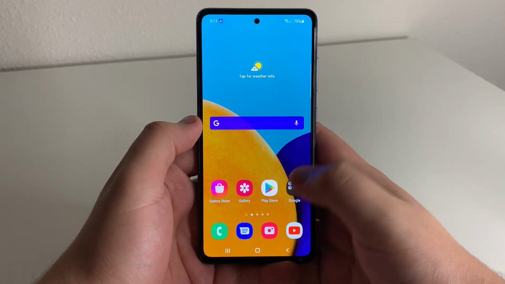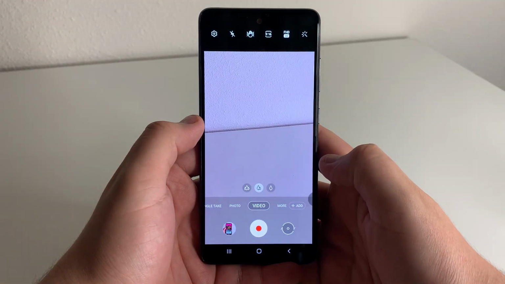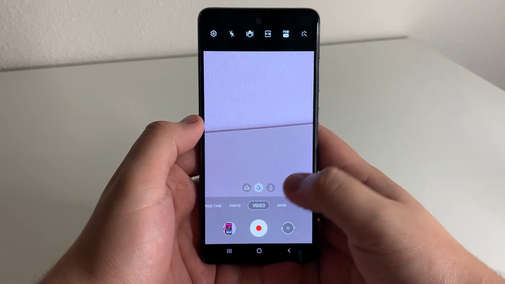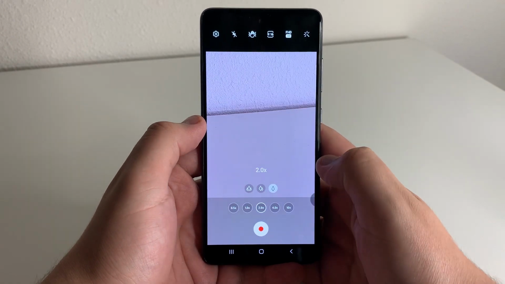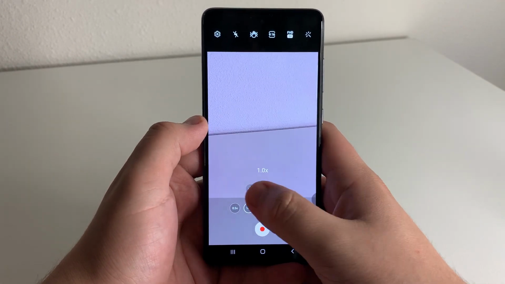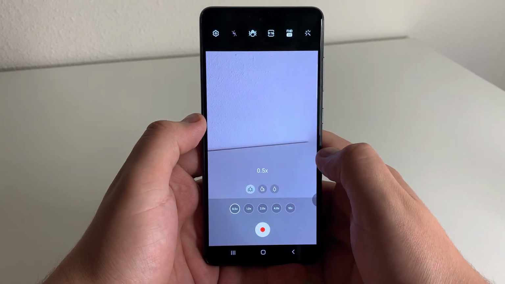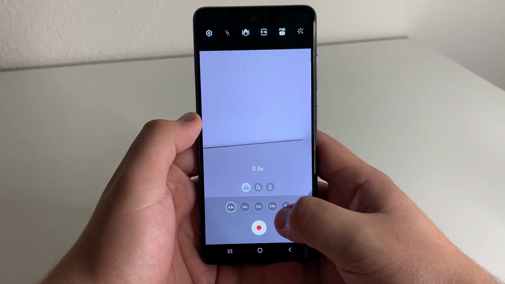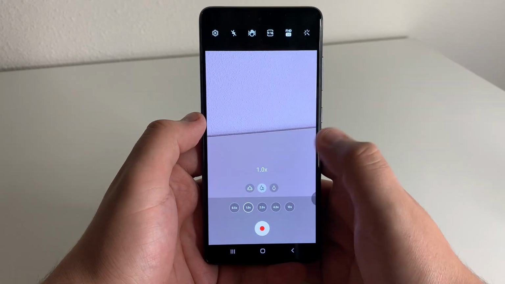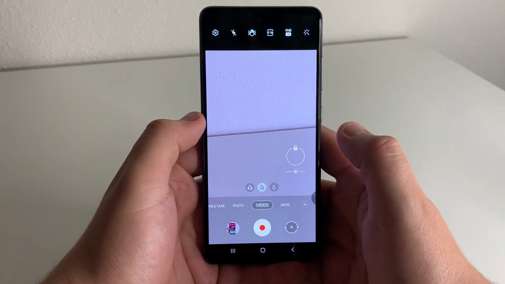All right, everyone, so let's go through the camera application right here. Now, we have a few different zooms right here. So we have 2x, we have 1x, and we have 0.5 for the wide angle camera. We can go all the way up to 10x zoom. So that's just for our zoom features in the video mode.